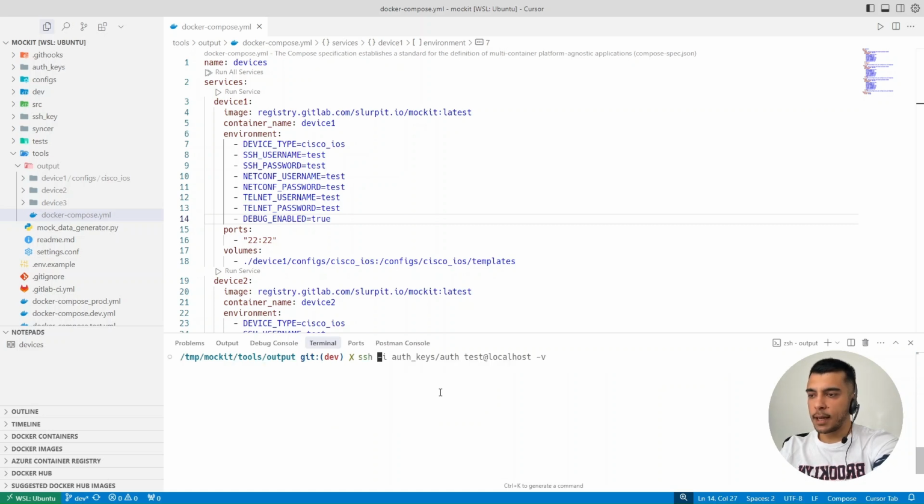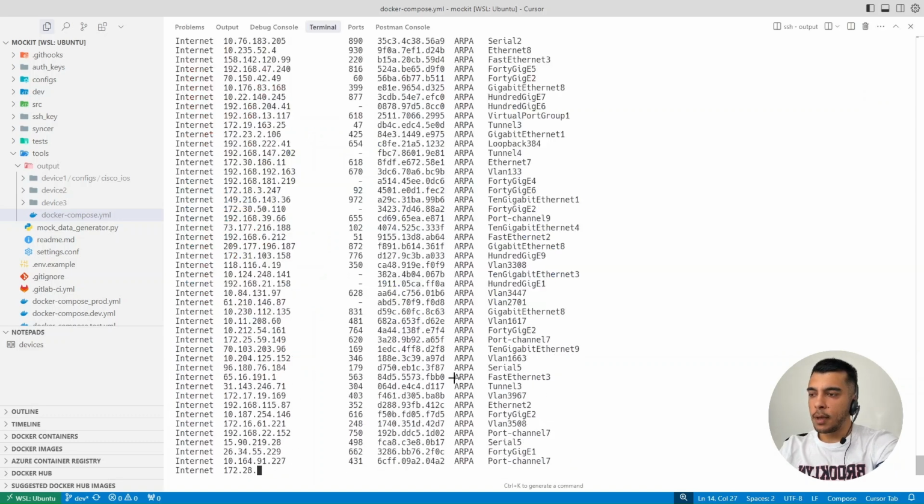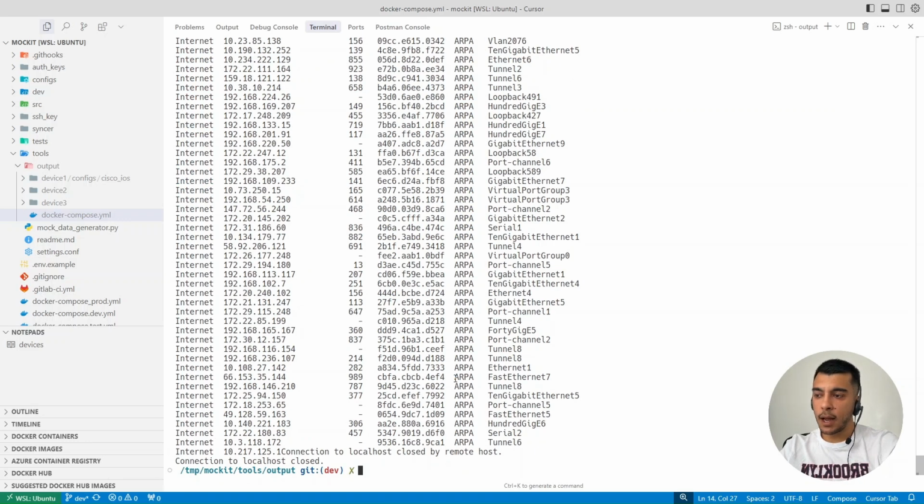So I will attempt to connect to my device, put in the password. From here, if I hit question mark, you're going to see that we only have 4 templates and we don't have any other template. And that is because this script and the compose file are designed for load testing, and this is not really used for anything else. So the other commands like show version and show running config wouldn't work. Here, if I say show ARP, you will see a lot of entries, and I believe it's about 100,000 ARP entries.